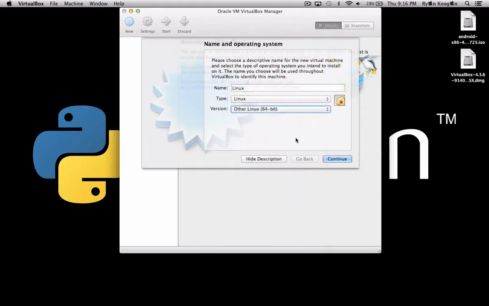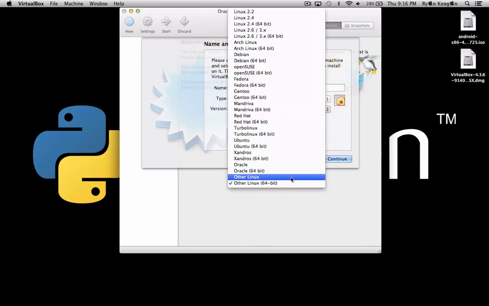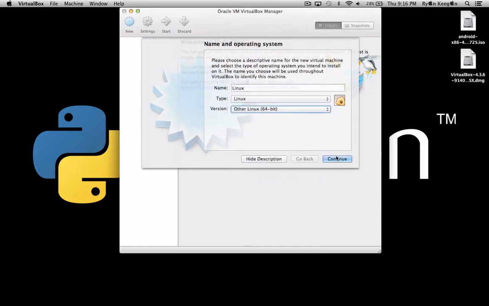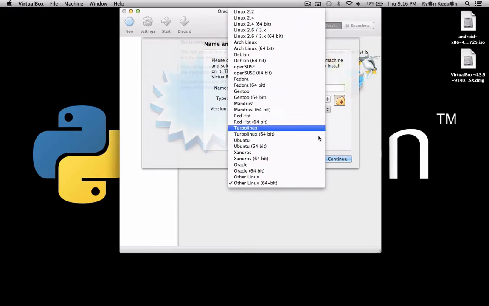Anyway, just select other Linux 64-bit if you have a 64-bit processor. If you have 32-bit, then go ahead and just select the normal other Linux, because we're going to be installing Android, and I don't see any Android on here.